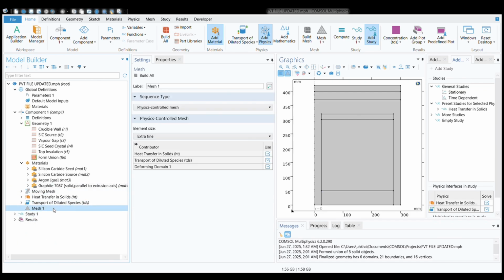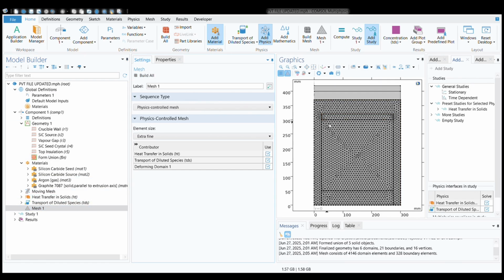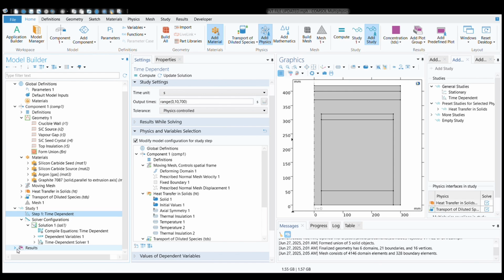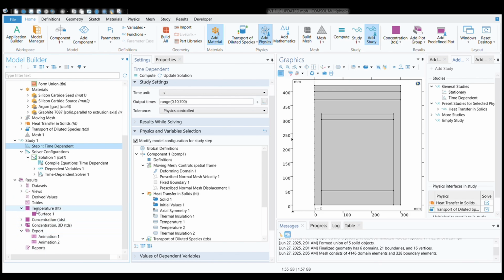Moving towards the mesh. For this geometry we have selected extra fine mesh in order to obtain accurate results. So I have selected the element size to extra fine, and now come towards the study. We have selected time dependent study, as the change will occur with the passage of time. For this we have to select time dependent study, and I am going to show you the heat transfer as well as the concentration of the model.